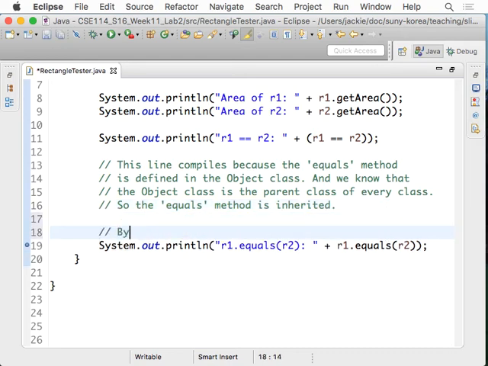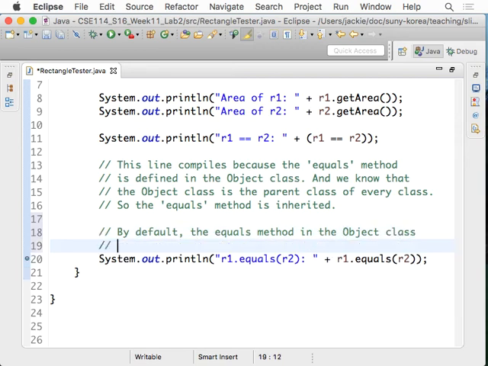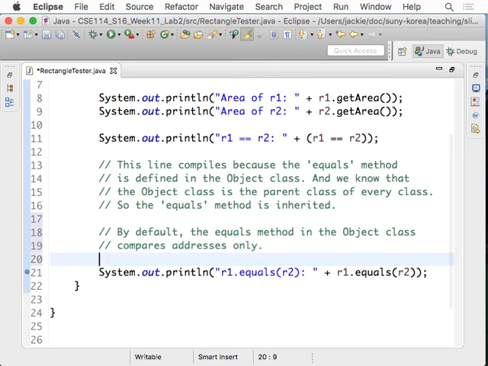By default, the equals method in the object class compares addresses only. So the line below is as if we wrote R1 equals R2. That's very important to note. That's why now R1 equals R2, and also R1 dot equals R2, both of them return false, since we have not redefined the equals method.